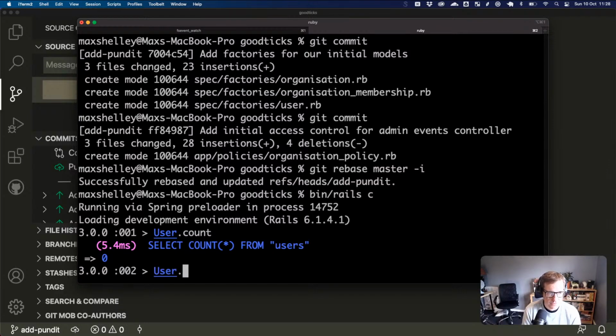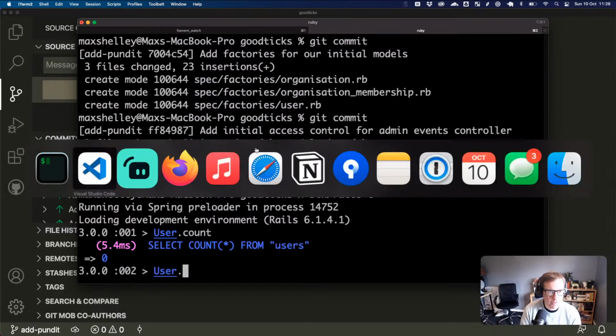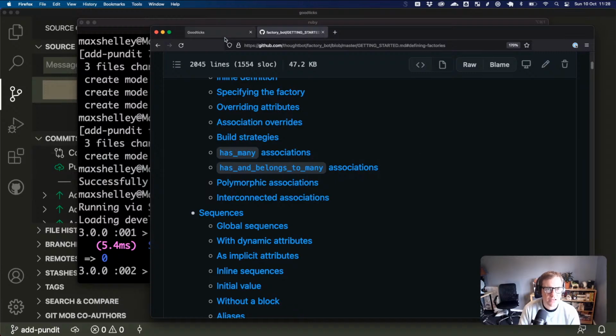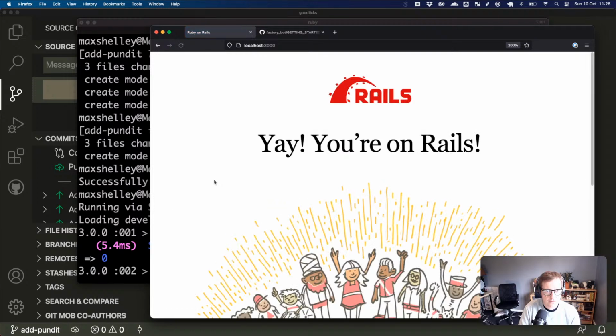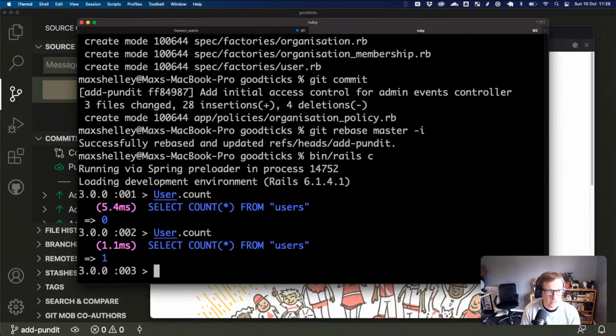So, can I just sign up in the actual app as a person in the world? Let's use test at example.com, and we'll put a password in. Great, we're going to take it back there. So user.count is now 1.